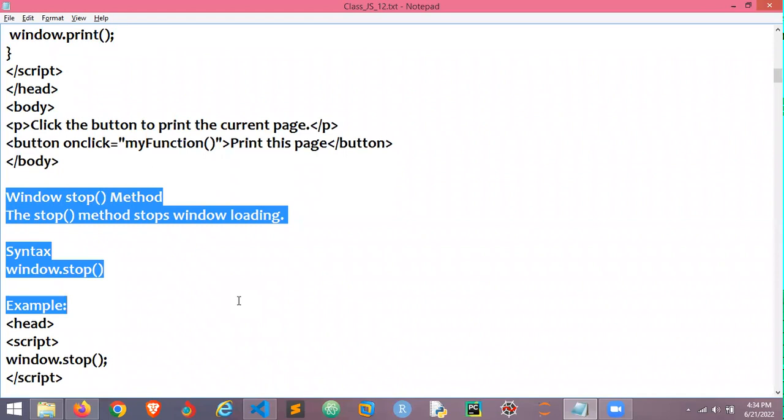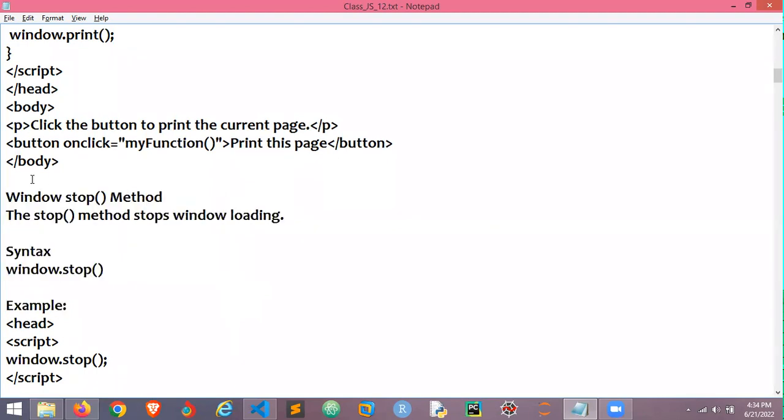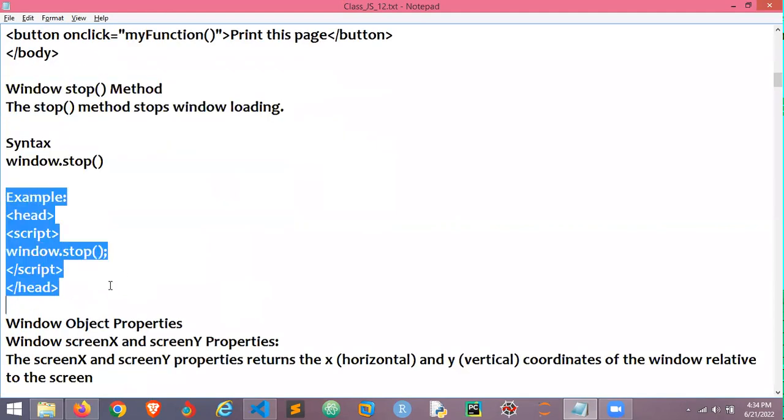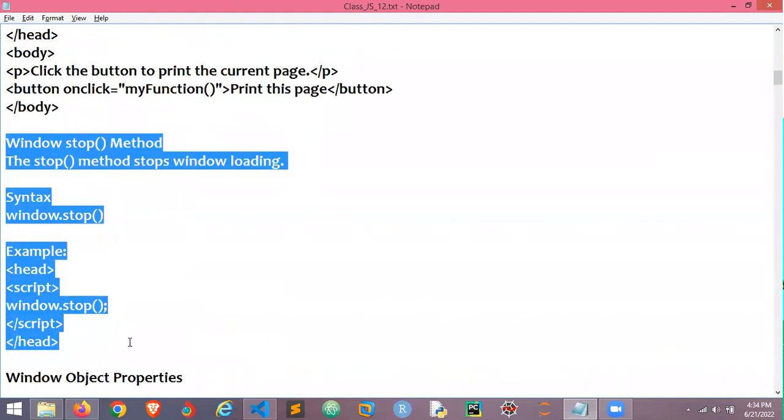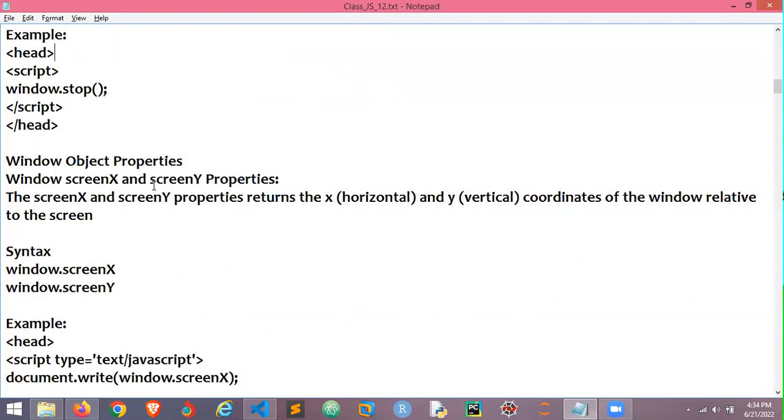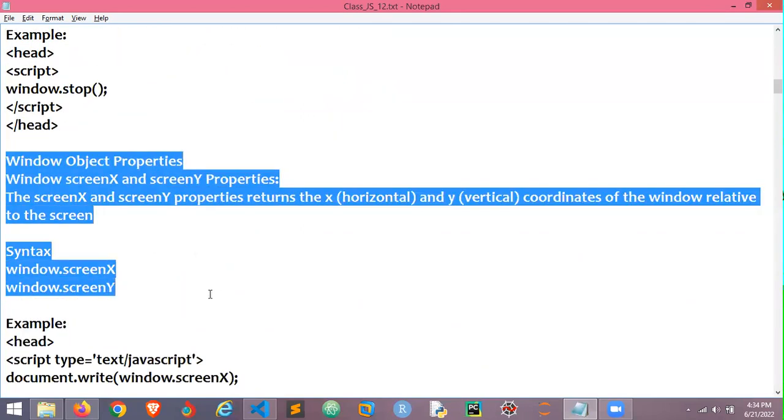Alt F4 is the closing, Rudra. If you press the escape button, it is going to stop the loading. Please remember. So same thing if you press the stop also. Am I clear or not? You can tell me the stop method, everyone, quickly. Come on, respond. Don't sleep in the session. Read about window object properties. ScreenX returns X coordinates, screenY returns Y coordinates. Once read the definition.